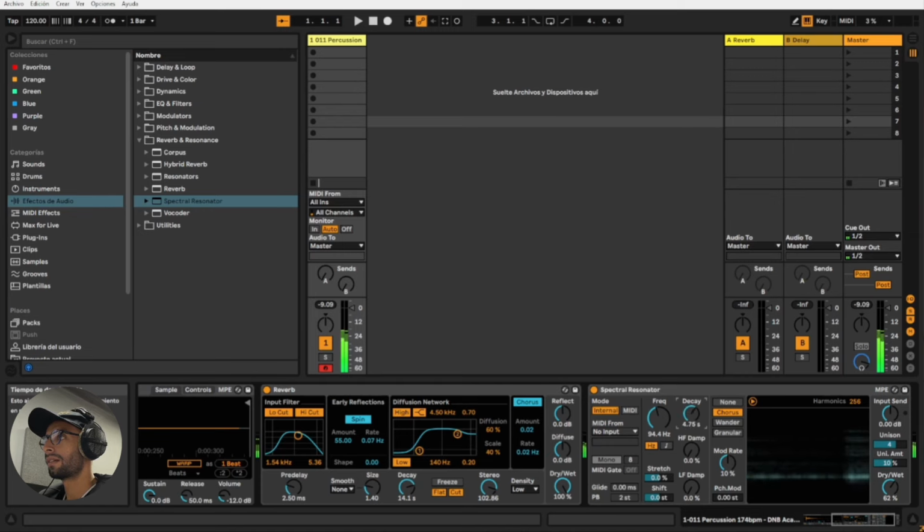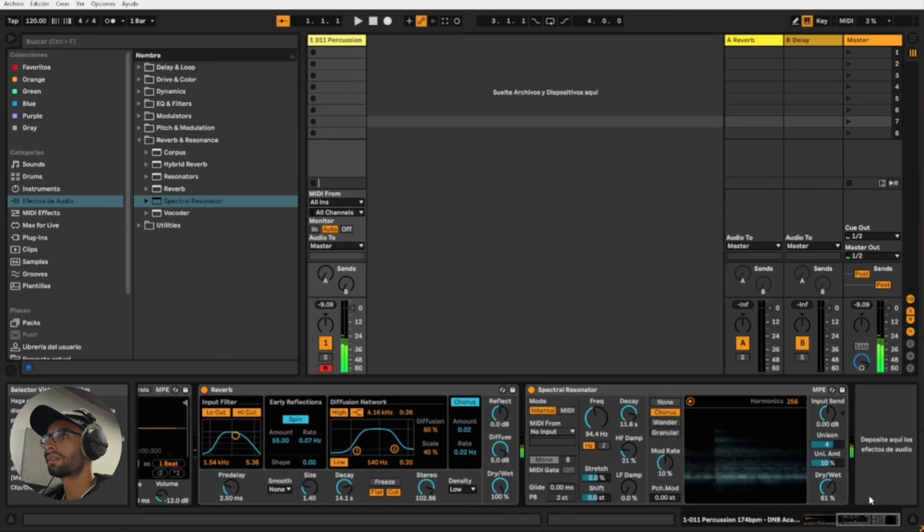Then more decay, and use the high frequency damp to clean the high frequencies. Yeah, just make sure that your high frequencies are not that loud. Maybe you can boost the reverb here. I'm kind of experimenting right now, but yeah, you should do the same. Yeah, I like something like this.